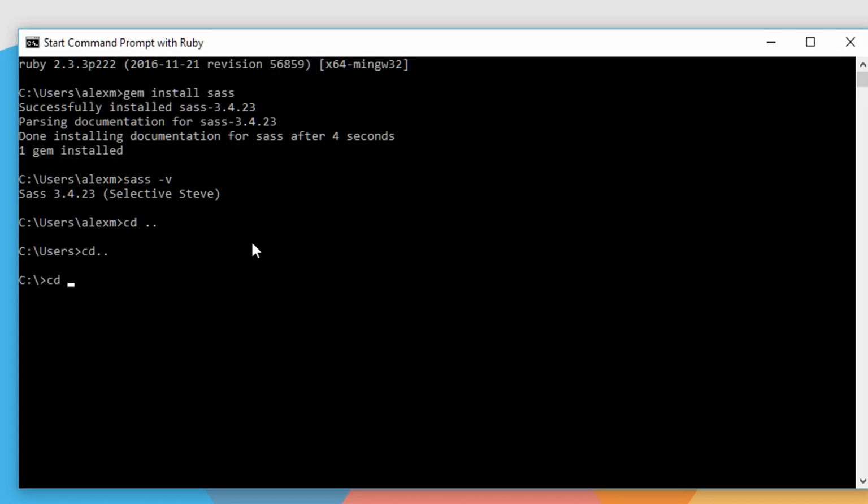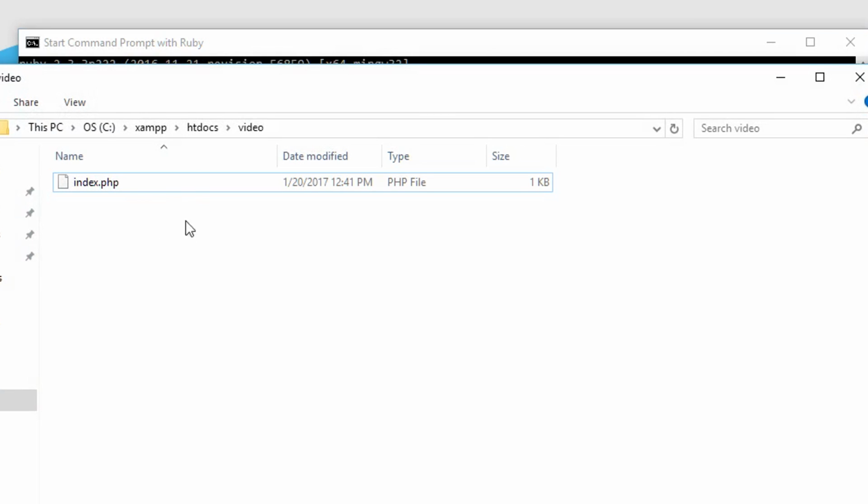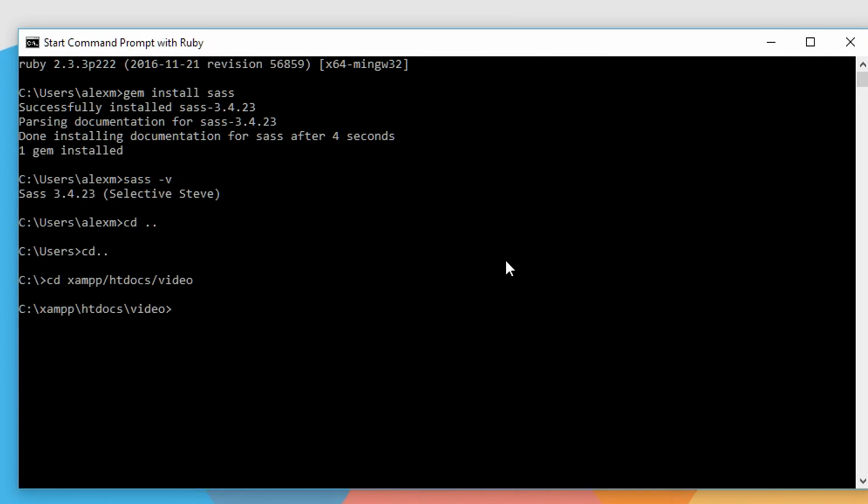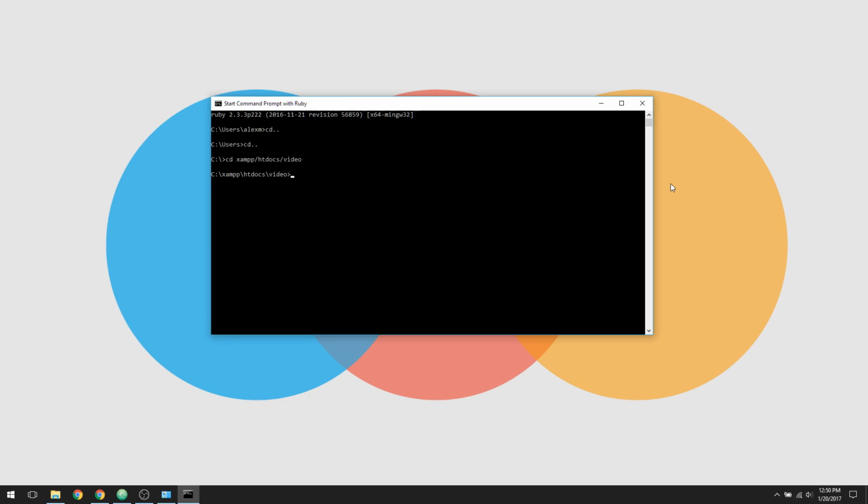So now we're going to change the directory so that we go to XAMPP, htdocs, and then I'm going to go to video. So now I am in this folder, the one I showed you right here. I am in this folder and I'm ready to use SASS. Okay. And again, you could change this if you're using WAMP. It would be WAMP slash www slash your project. And again, your path may be different from mine depending on where you installed XAMPP or installed WAMP. So now we're in the directory of where I want to use SASS.